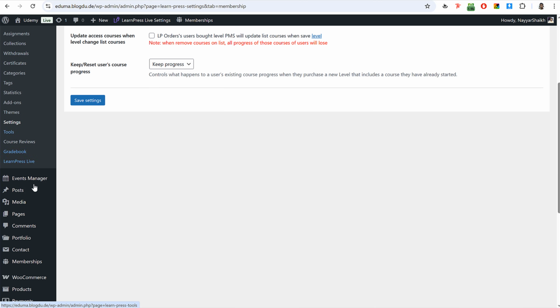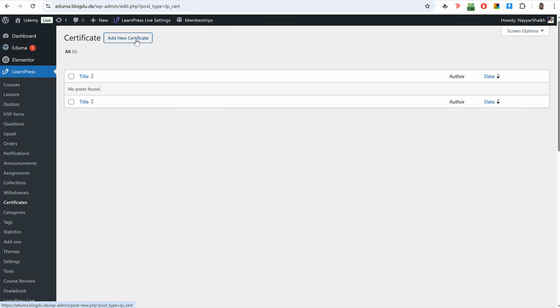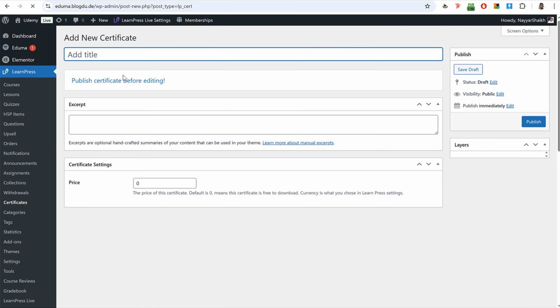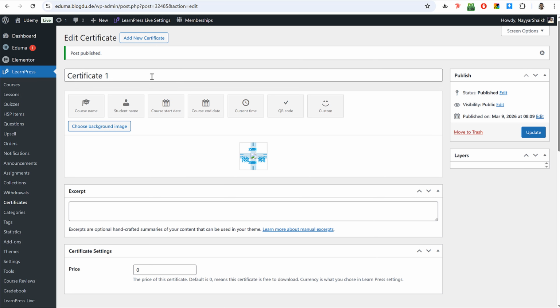So for that, at the left hand side, you will have this thing under LearnPress. You will have certificates, as you can see. Now to create a new certificate, you click on add new certificate. Now you can name it anything. Okay. So we'll just name it certificate 1. Okay. Click on publish.